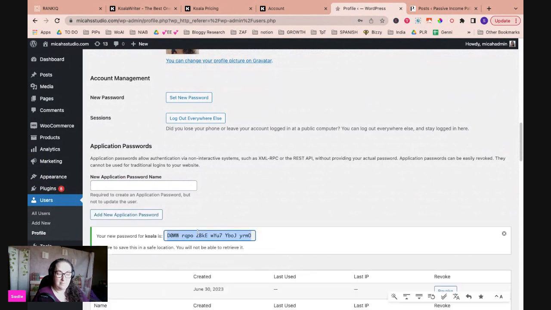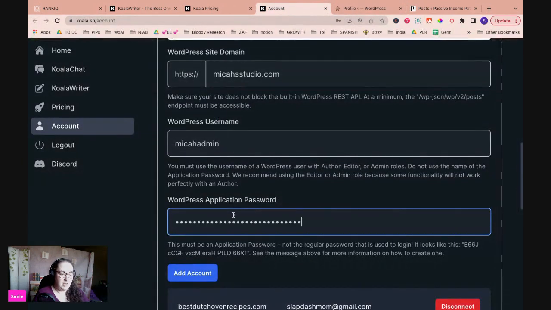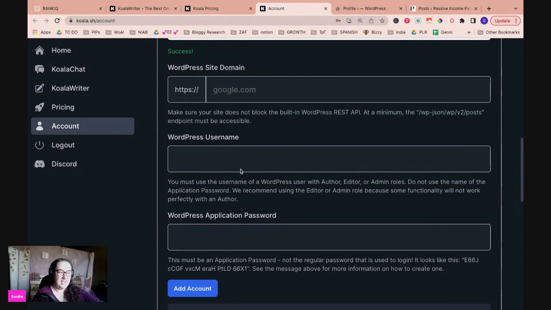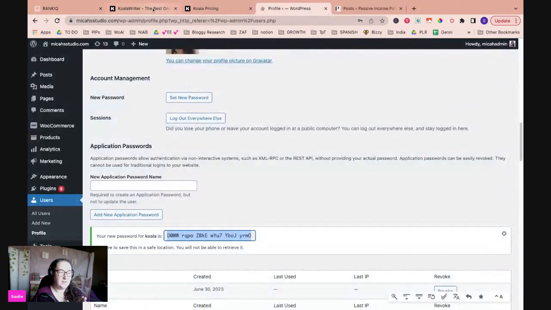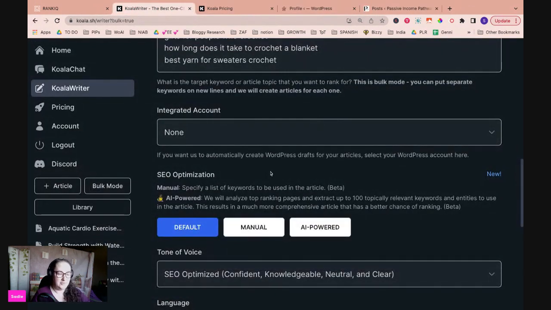A number is going to pop up, which you shouldn't show to anybody. I'm going to delete it after this. And you pop it right there. And then you click add account. And look right here. Success. So it has been added. So now we can close this window and go back over to the Koala Writer, right?